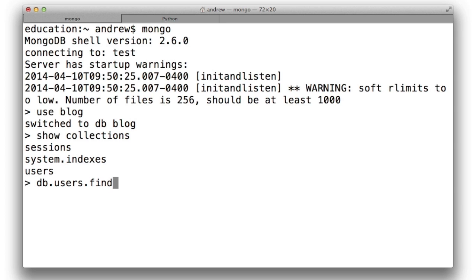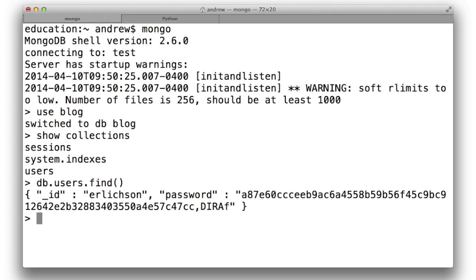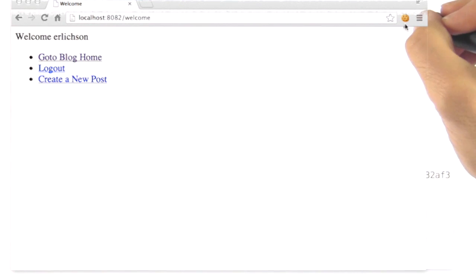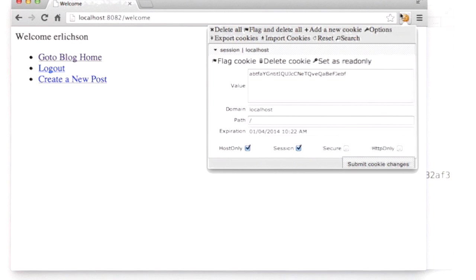So db.users.find, you can see here that there's a user in this collection with the ID Erlickson, and that's me, with a hashed version of my password. And we're going to give you the logic to do the hashing. And then there's also something in the sessions collection, and that is an association between my web session and my username. So there's this long random string, and that's going to be put into the browser cookie, and then it's associated with my username.